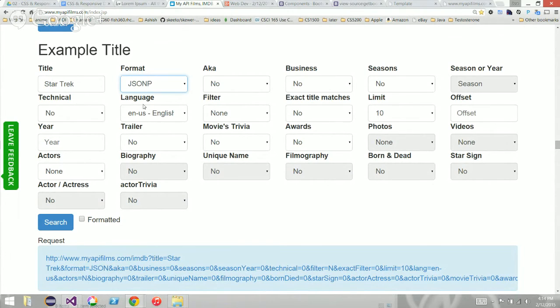Older servers that are not configured yet don't allow cross-domain scripting, and they stop you. Newer servers do. Like most Google servers allow you to do this cross-domain scripting. They don't stop you, so you can just use plain old JSON. But some older servers still require you to use JSON-P.